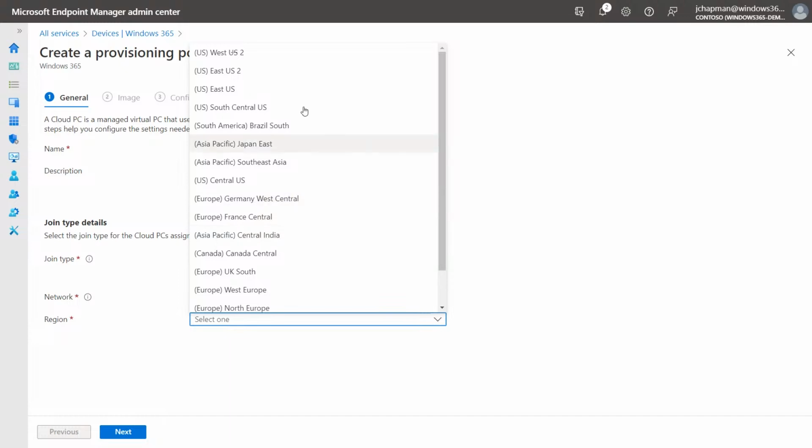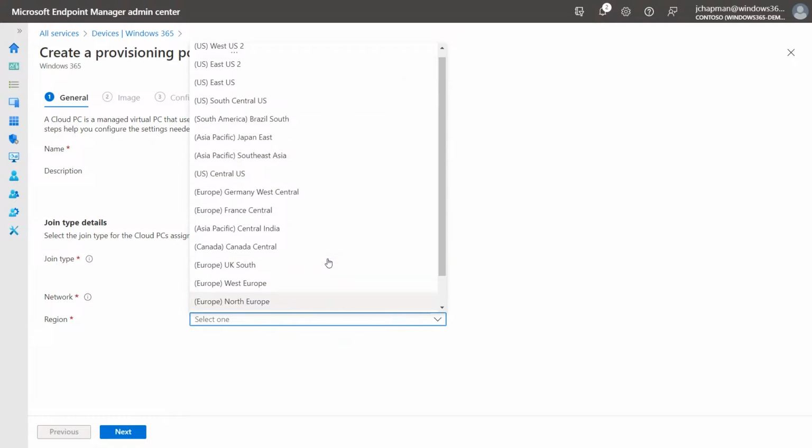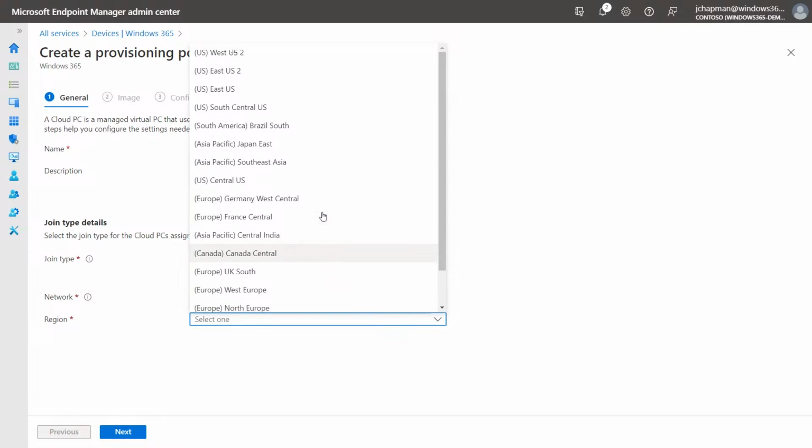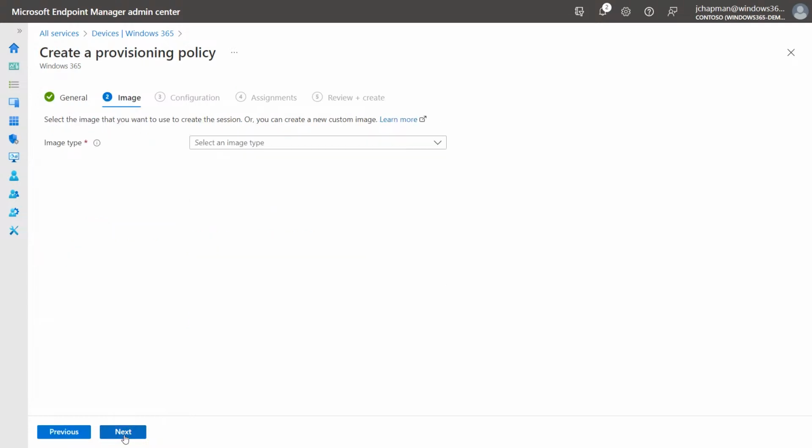Now, because we're located at the moment in West US, we're going to go ahead and pick West US 2 as our region. But you can see all the different regions where I can have our Cloud PCs running in case you are in another part of the world or have multiple different geographies that you operate in. So that way everything's nice and close to the user.